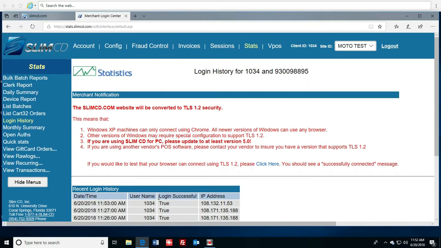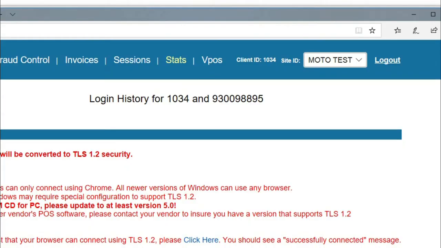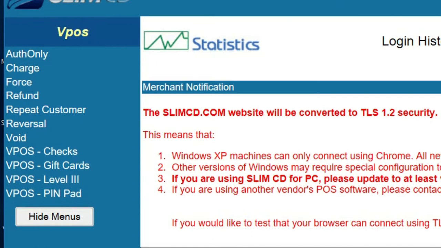The first thing you need is an approved transaction in the system. So we're going to do this by running a transaction. Go to VPOS at the top. Take that. Then move to the left and take Charge.